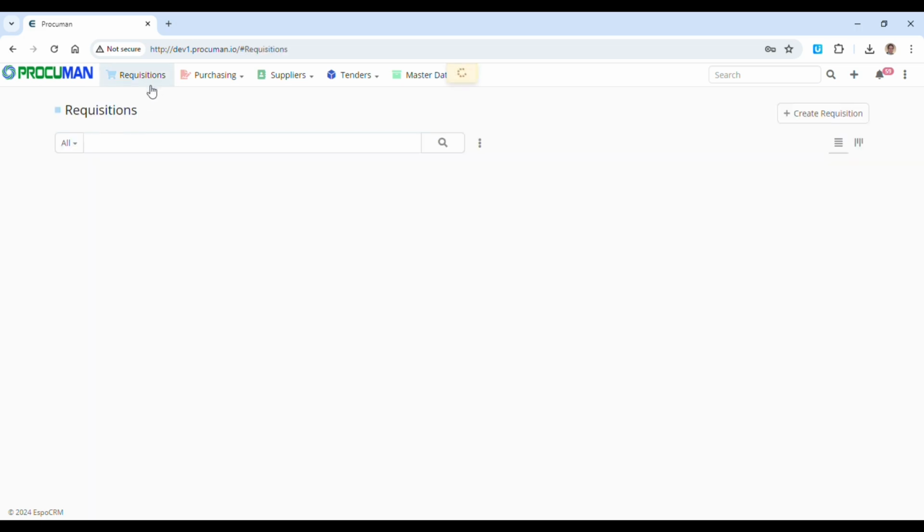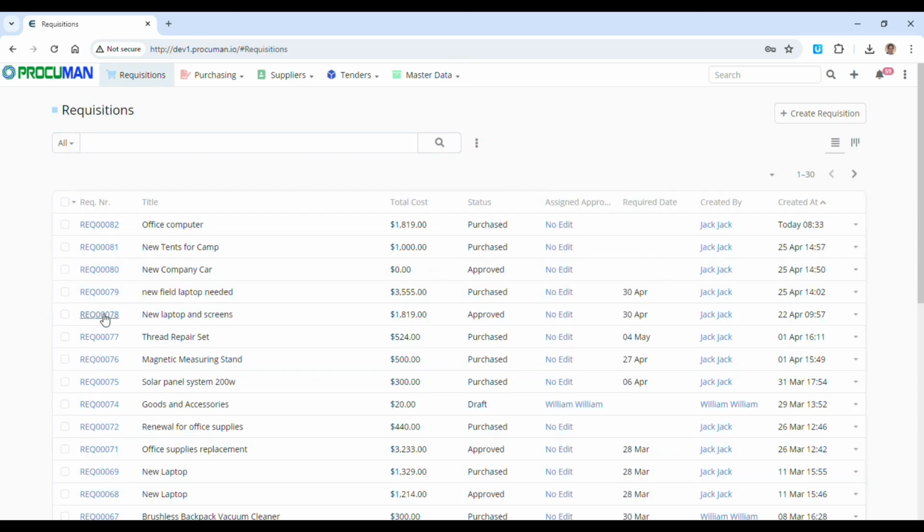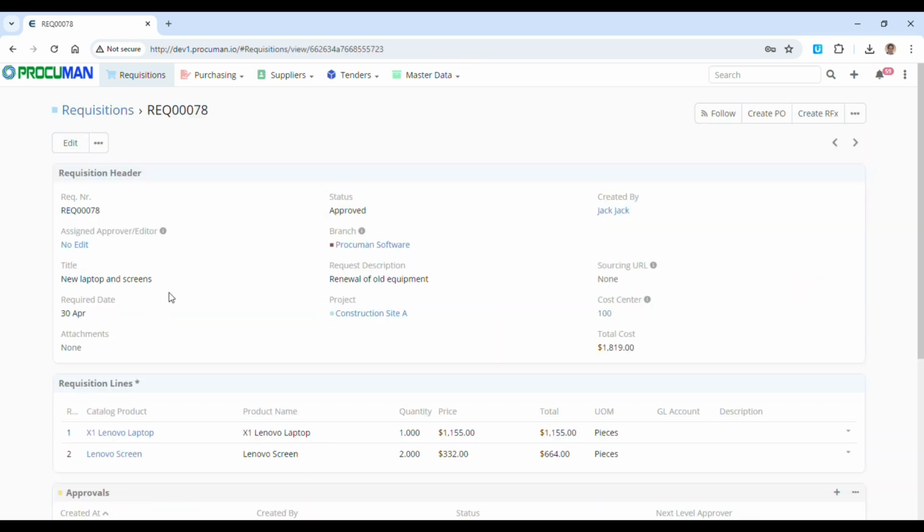Then go to Requisitions and select an approved requisition. In this case, we will choose an approved requisition for a new laptop computer and a screen.